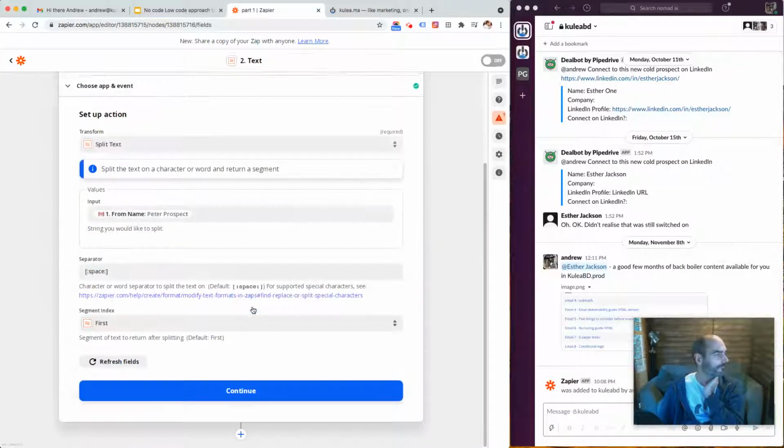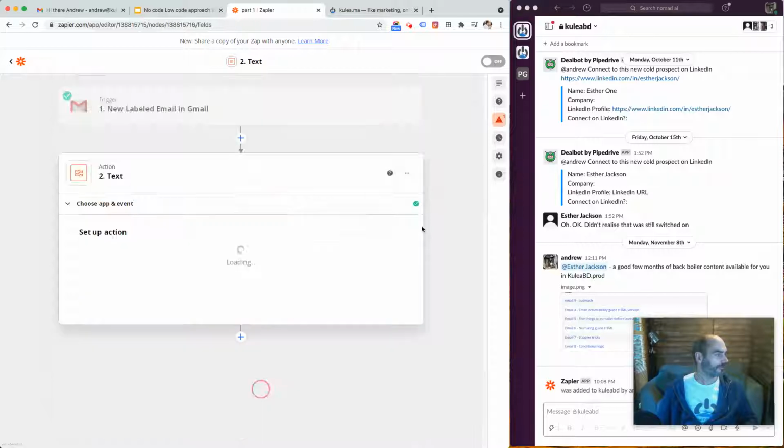And you can actually have multiples of it, so you can have multiple versions of this utility in place. And what that'll do is then give you multiple options, so you can maybe take forename and put that in forename, surname, put that in surname, all within the same Zap. There we go. Okay, let's continue. And that will be tested.